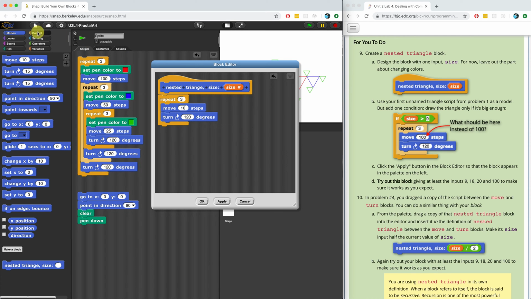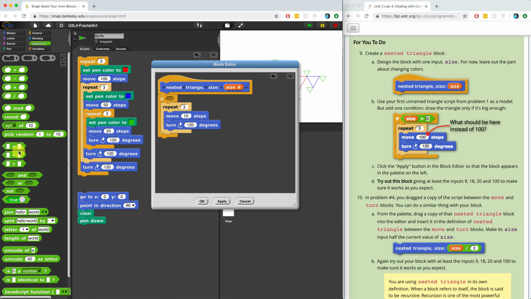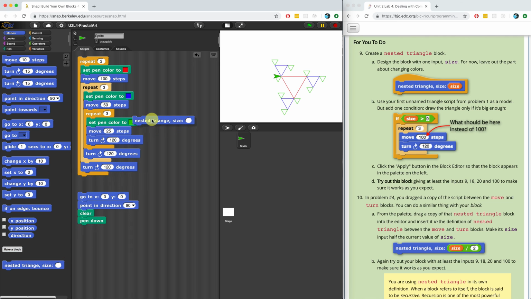So what I want to do is bring in this conditional. If it just so happens that the user types in a size of less than 9, or the size changes to be less than 9, then this will not occur. And that should work. That should be able to draw a triangle when I bring it in from the motion palette. Let's say a triangle of size 60.